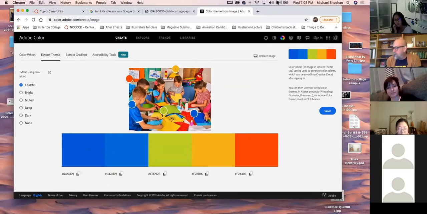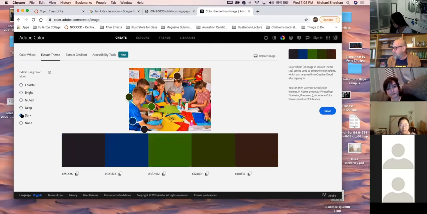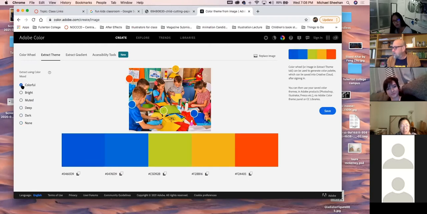Okay, so if I'm finding some nice reference, and then over here, look, this is the color version. Here's the bright version. Here's the muted version. Here's a deep version. Here's a dark version. And I don't know what none is. So it's an idea starter. Does that make sense?